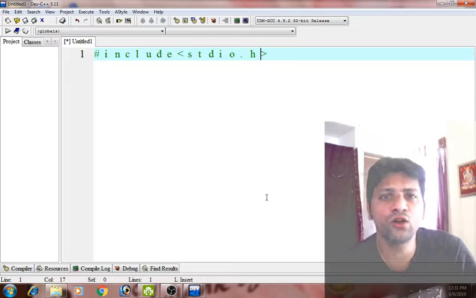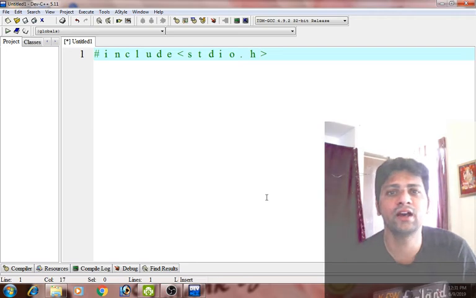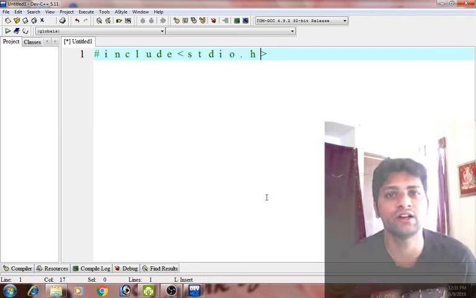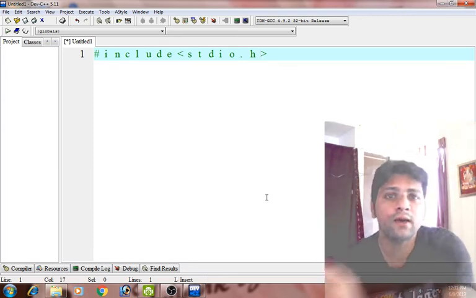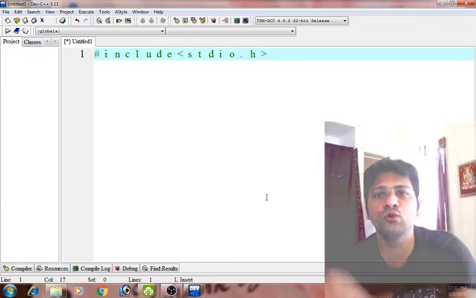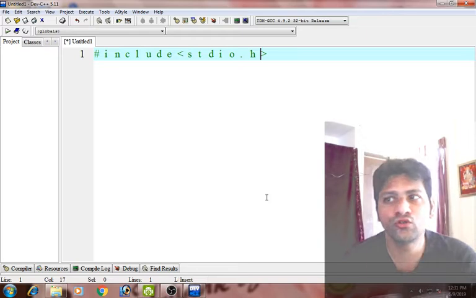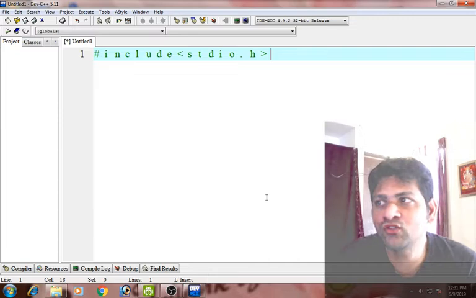For example, if I want to display some content in the output, I need to write printf. Printf is a predefined function. It is used to print some content in the output. I cannot write any other thing like display or anything, so I need to follow the rules and regulations. C language tells that printf is the predefined function, so please use that particular function to print anything in the output. That's why I declared hash include stdio.h first as a header file.